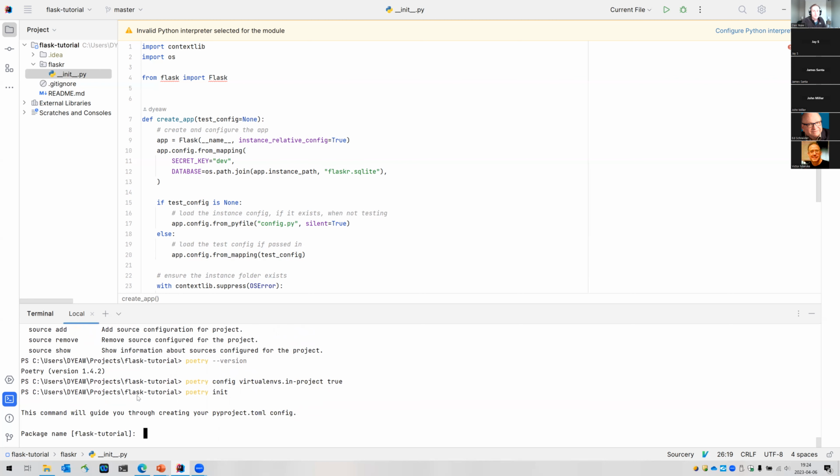And so it's saying this command will guide you through creating the pyproject.toml config. A .toml file is a configuration format. It's human readable, so you can edit it by hand. And it's kind of this new format that is standard across the Python ecosystem. There was a Python enhancement proposal that standardized this format.